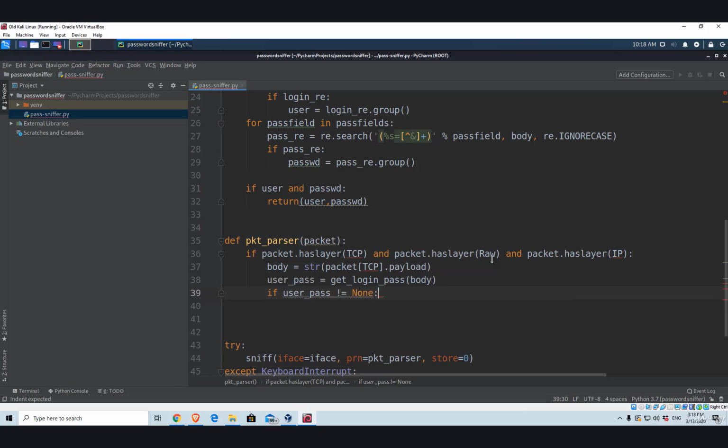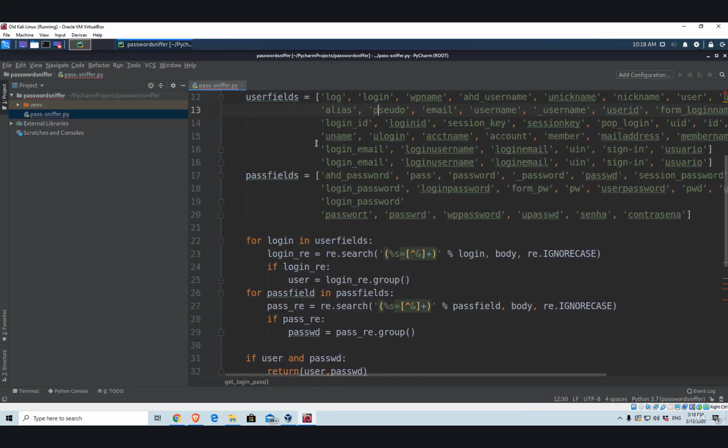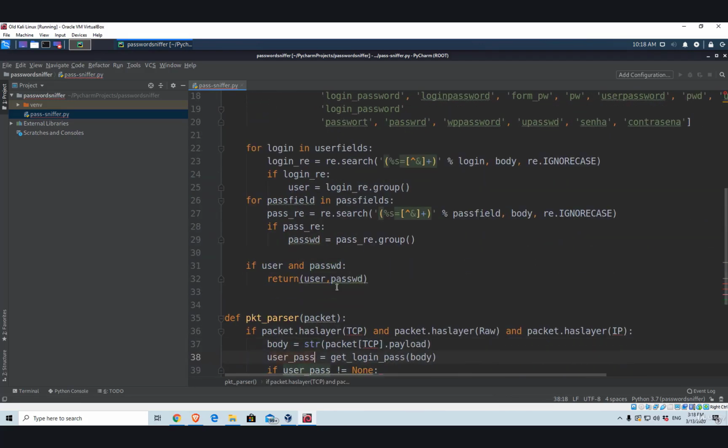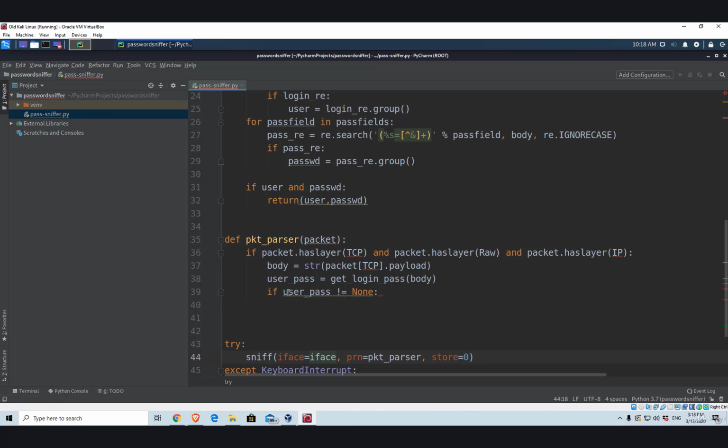And what this simply means, since we set the user and pass to be equal to none, is that if we don't manage to find any username and password, these two values will remain none and they will be returned as none at the end of the function. Therefore, right here we are checking if user and password is not equal to none, and we specify that with this exclamation mark and equal sign.